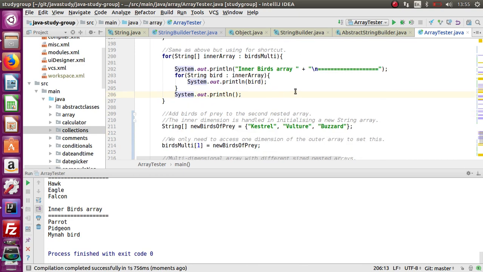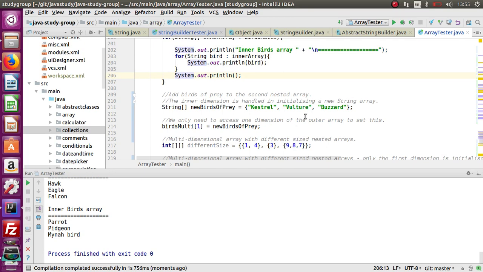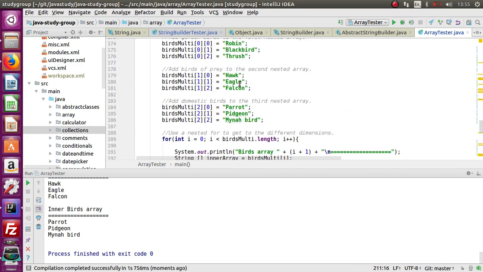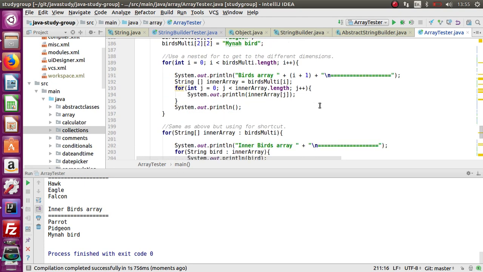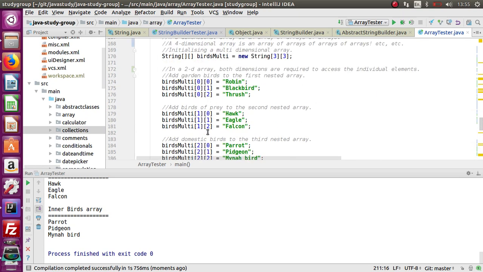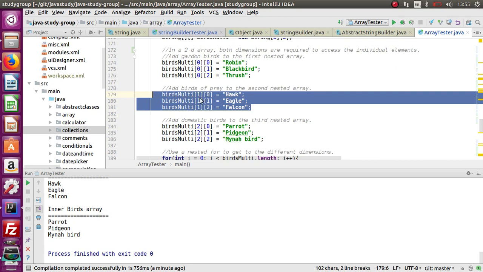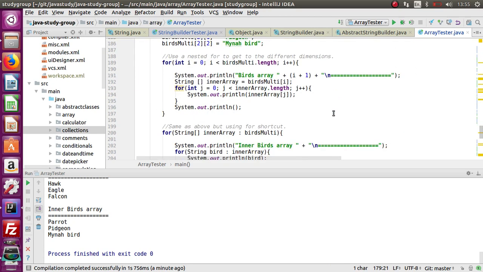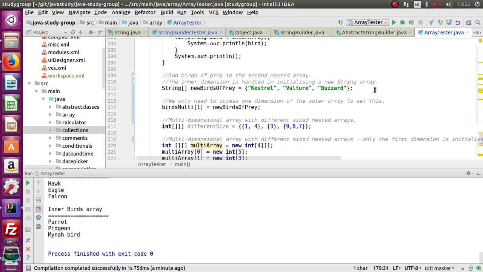Exactly the same results. So here I've created a brand new one-dimensional array of birds of prey. So kestrel, vulture, buzzard, instead of what it was before: hawk, eagle, falcon. Once I've created that, I can actually put that in birds multi-position 1. Birds multi-position 1 previously was all that lot. As you can see, it's position 1 of the outer array because it's there. So we're just overwriting it with that.